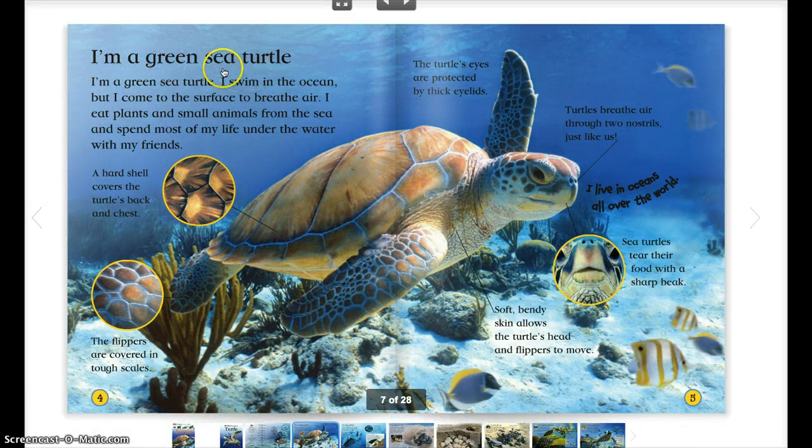I'm a green sea turtle. I swim in the ocean, but I come to the surface to breathe air. I eat plants and small animals from the sea and spend most of my life under the water with my friends.